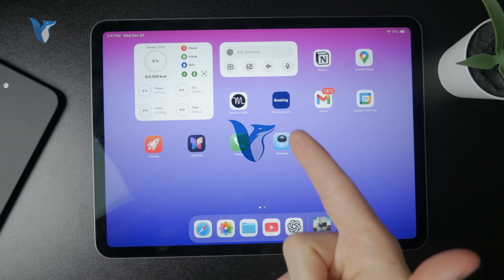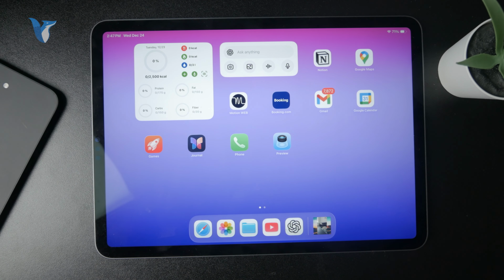So here's how you can change the birthday of your child on the iPad.